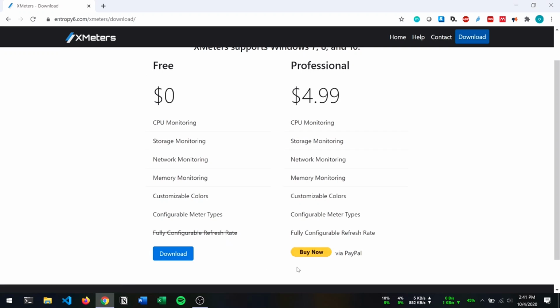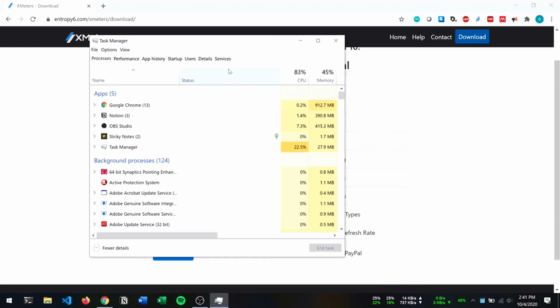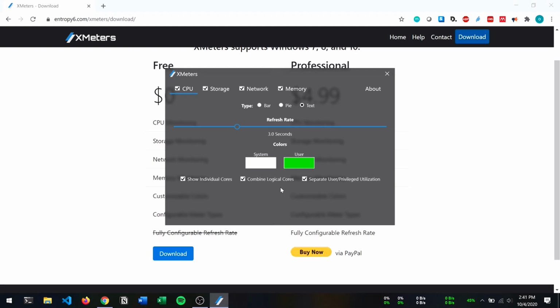So just download that software and install it, and once you do, you'll get some stats showing up here in the default configuration. If you left click on it, you get your typical Task Manager that you have in Windows, and you can access that by quite a number of other means through your Start menu or with keyboard shortcuts. However, if you right click on it, you get the settings for XMeters itself.